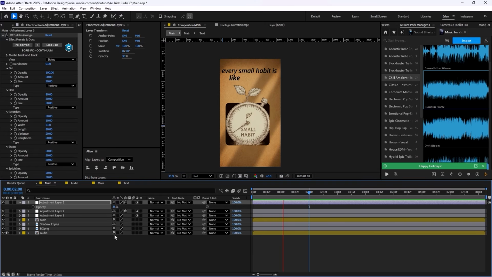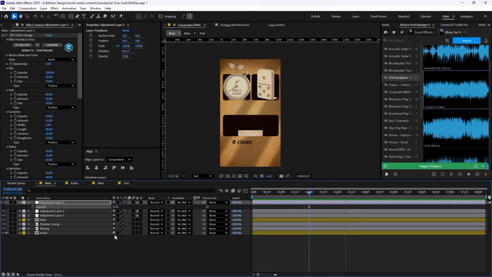Every small habit is like a domino. A clean desk, a 15-minute stretch, each one can end up changing your entire life.